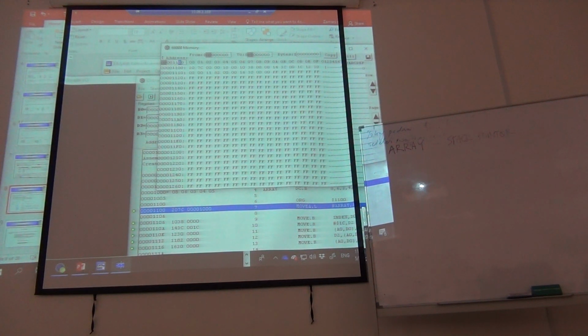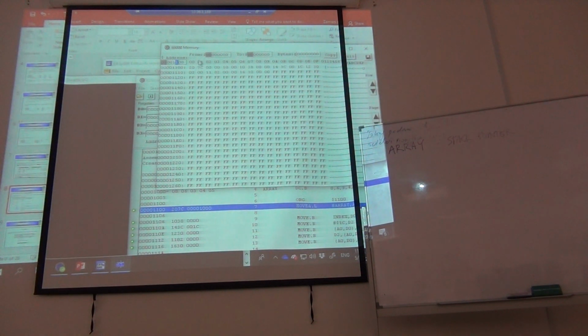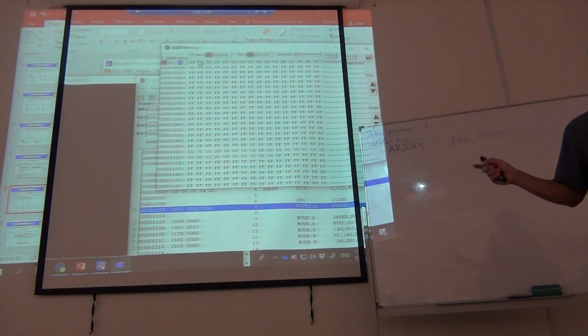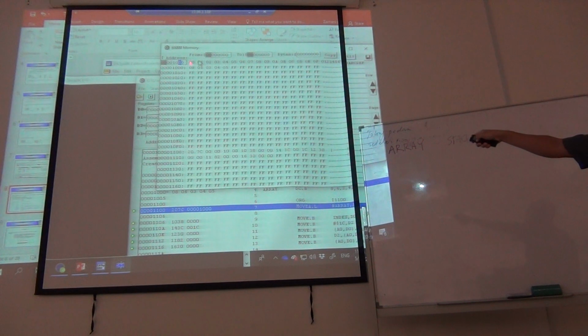At 1000, origin 1000, this is the value of your array. So you look at 1000 here, then you can see your array over there: 8, 6, 3, 4, 5. Right? So this array range is 0 to 4. This is the first 0, 1, 2, 3, 4. The range of the array.